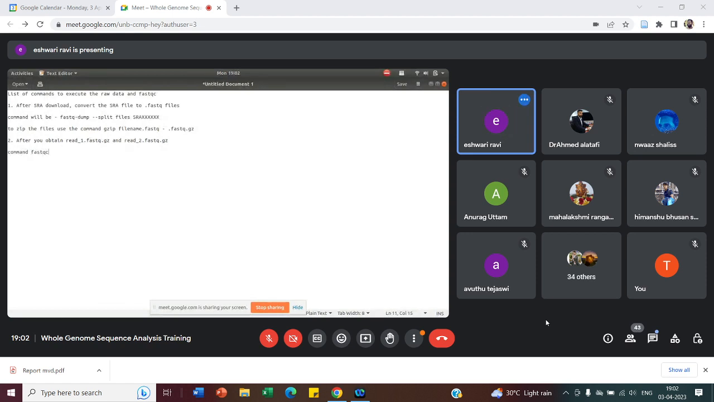fastqc. FastQC and your files can be given. Either you can first get the help list of commands by typing fastqc help. Then you can give fastqc and file one.fastq.gz and file two.fastq.gz, or you can also give all the fastq files together, that is fastqc *.gz. So this will run all the files together.